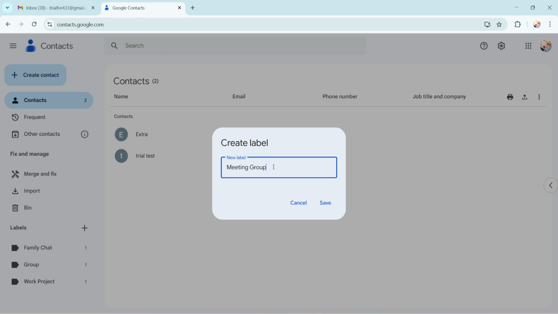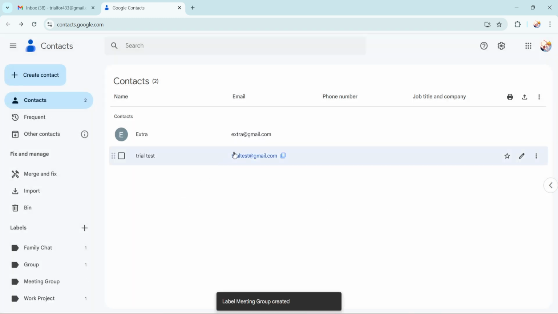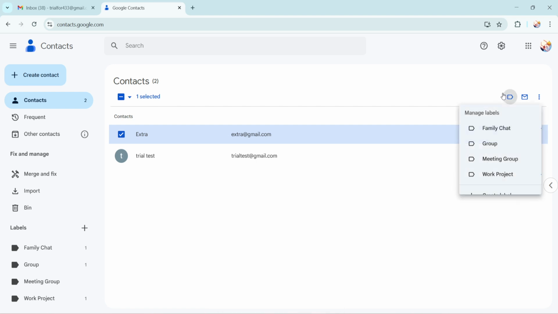The next thing you'll want to do is add contacts to this new group. Go back to your list of contacts and select the ones you want to include in the group by clicking on them. Once you've selected a contact, look for the Manage Labels icon, a small label symbol, which you should see near the top of the interface. Clicking it will display all the labels you've created. Find the label you just made, select it, and then click Apply to assign those contacts to the group.